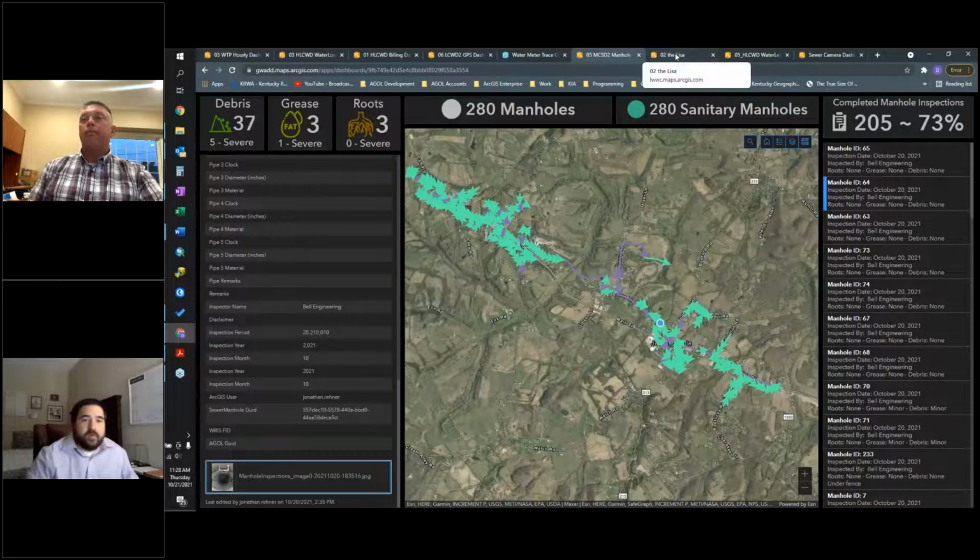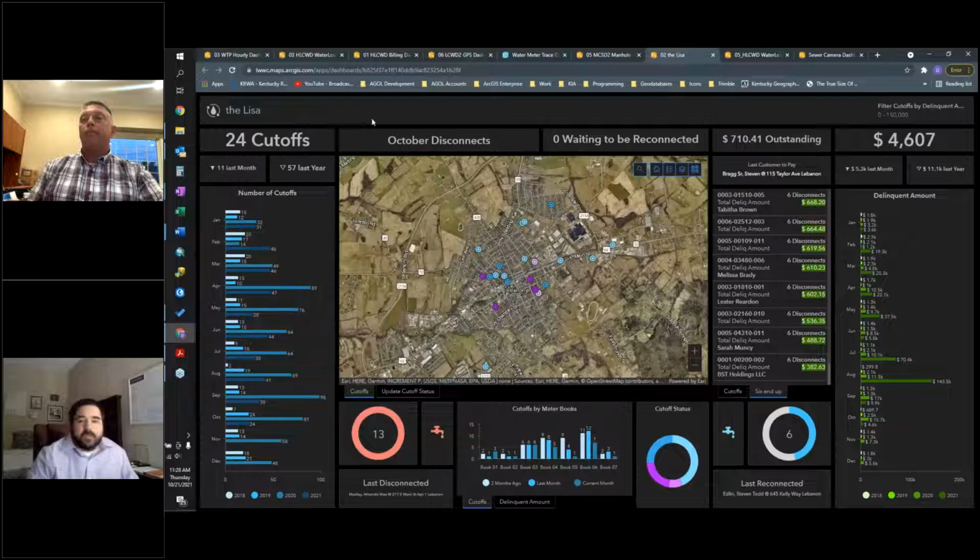The second dashboard I want to show you is for Daren. This is Lebanon's cutoff dashboard. What's great about it is that office staff and field staff work together using this dashboard and a mobile map to be more efficient on cutoff day. This workflow has effectively removed all paper work orders and radio traffic, and the staff no longer have to worry about returning to the office to pick up work orders to see who they need to turn off or turn back on after payments.